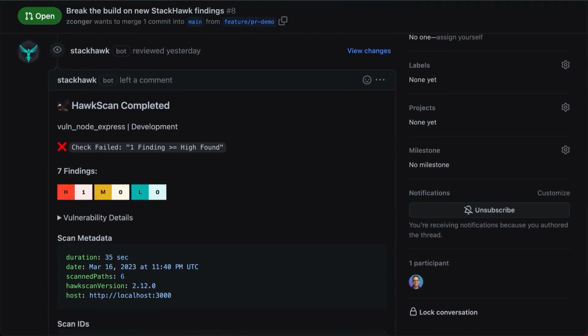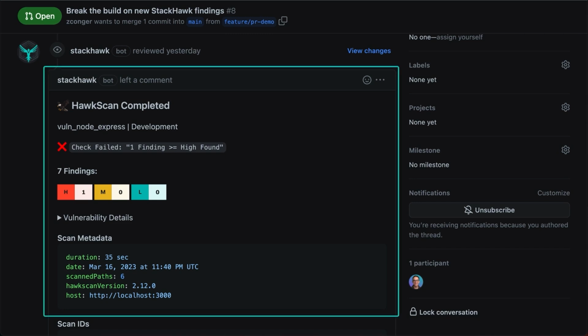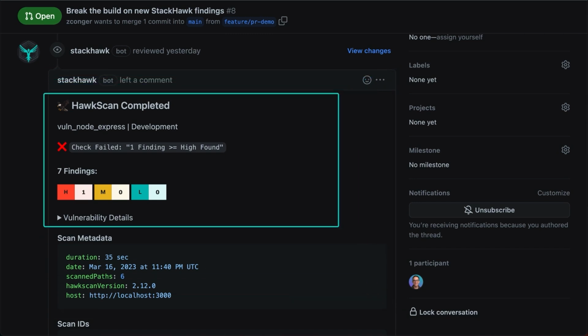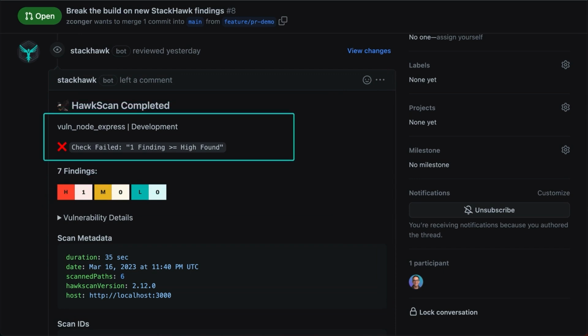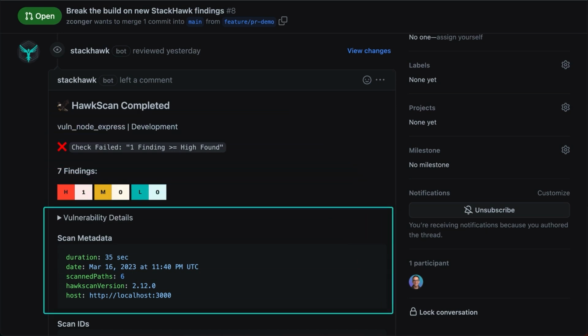Using the StackHawk GitHub integration, the StackHawk bot posted the results of the scan back to the PR as a comment. And in this case, you can see that the StackHawk check failed because it found a new high criticality finding, which exceeded the threshold we set for this application. You can even drill down into the finding details right from this comment, which is great because it means developers usually never need to leave GitHub.